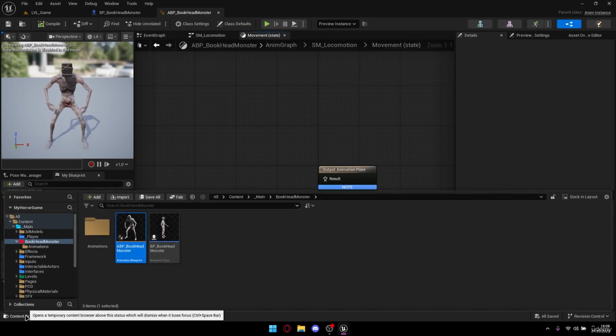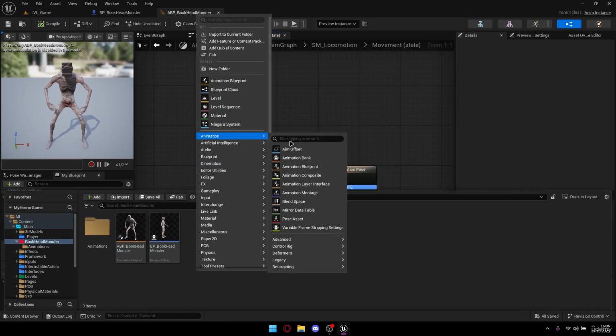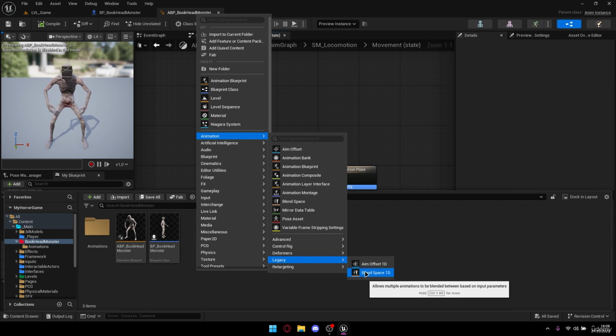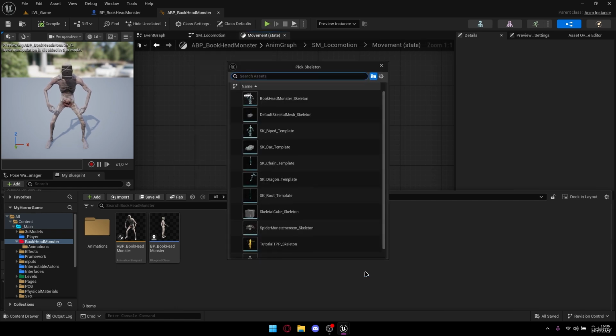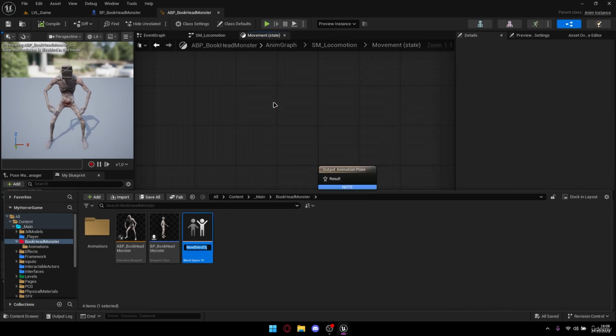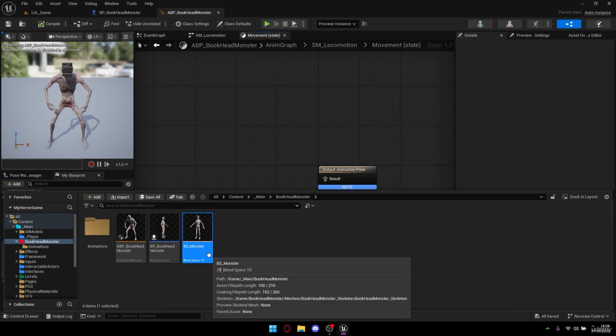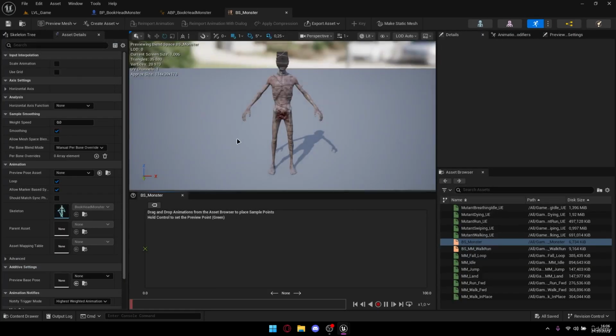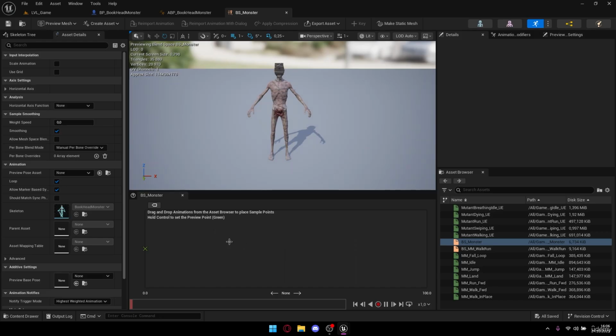If we go to the content drawer, we need to create a new blueprint. Right click, go to animation, legacy, and here we have something called Blendspace 1D. If we create this Blendspace and select our bookhead skeleton, we can name this BS monster. And if you open it up, here we have a little timeline. So this is how the Blendspace looks.